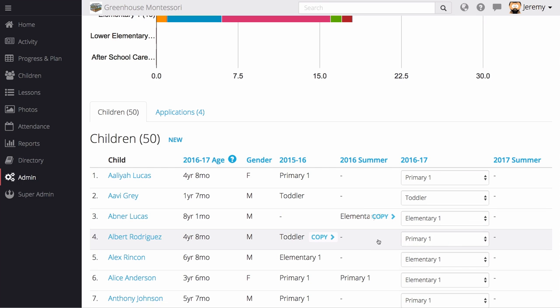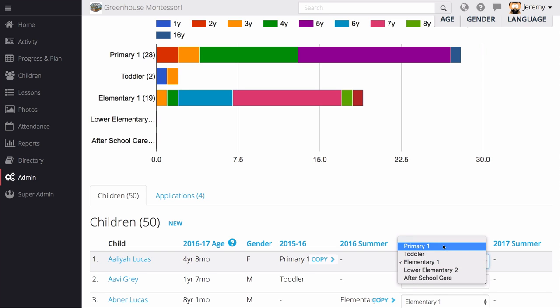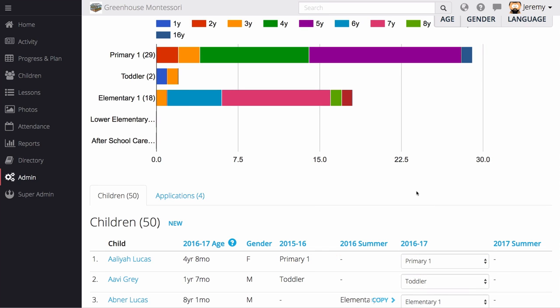Now it works. So this is a really great place to do all this. As we did this, we're updating this graph. So for example, if I were to move Aaliyah from primary to elementary, you'd see this graph change and her move from this classroom over to this classroom. You can use this as a tool to figure out where you want to put new children, for example, or if someone's graduating, which elementary class, for example, you might want to put them in order to maintain a good age, gender, or language balance.